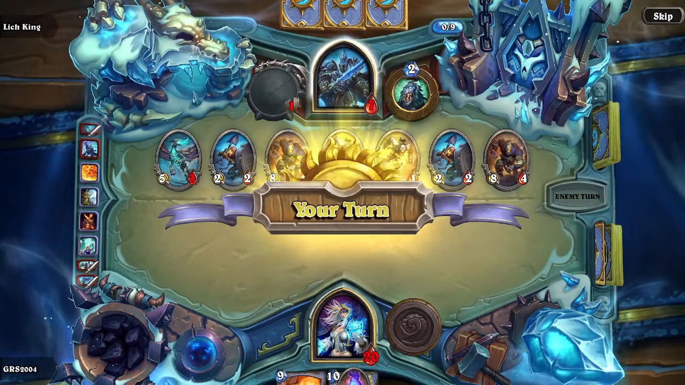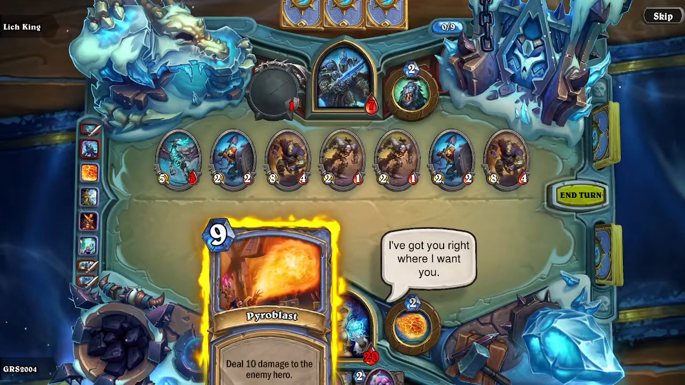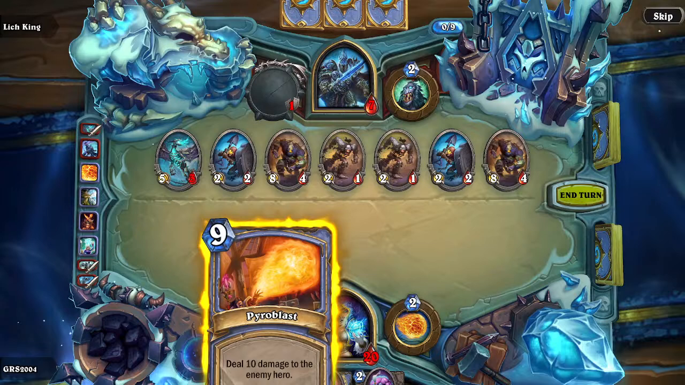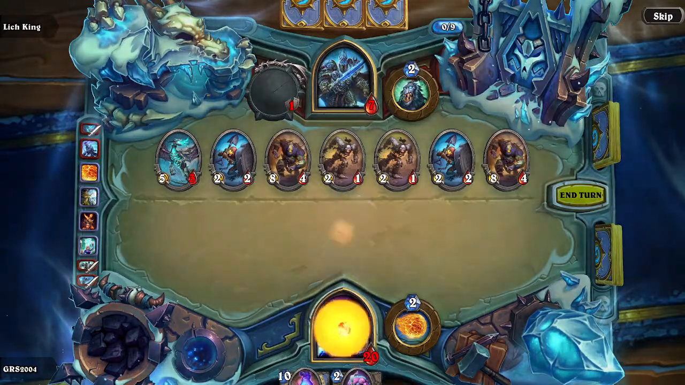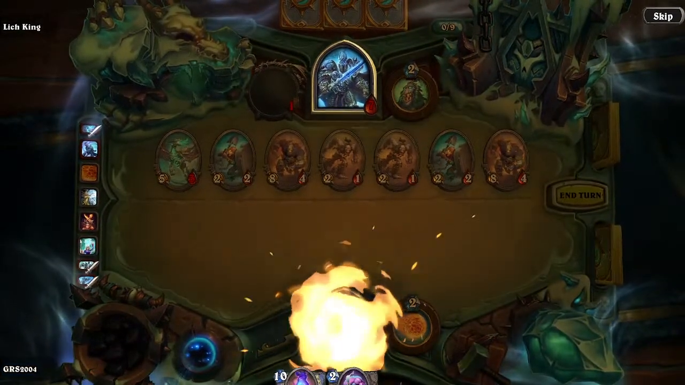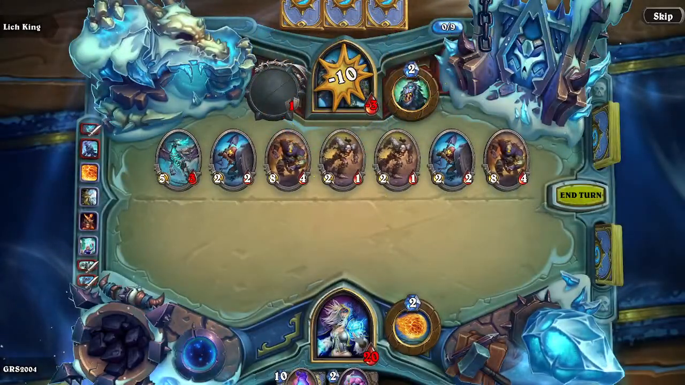Your turn. You have 9 mana. You drew Arcane Servant. And Pyroblast ready. I've got Pyroblast. I've got you right where I want you. Pyroblast, 9 mana. Deal 10 damage to the enemy hero. Spell. Play card. This will work, and this will be the last card we play. You played Pyroblast. Your opponent's hero took 10 damage.